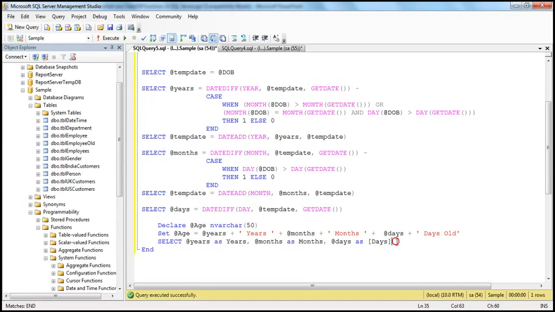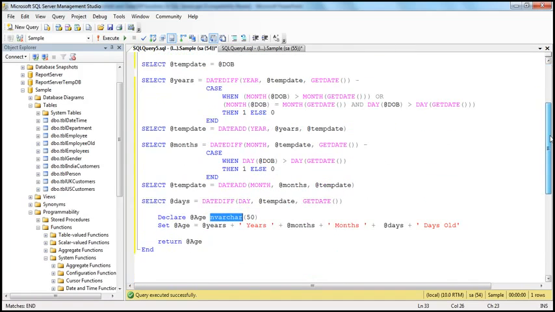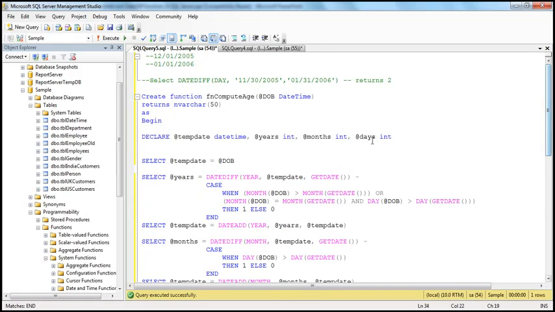That's it. So we can get rid of the select statement finally, and then we will return the age of the person. So if you look at this age variable, it's of type nvarchar of 50, and if you look at our function, this function returns an nvarchar of 50. That's it. But there is a small thing that we have to do. If you look at this, years data type is an integer. Similarly, months and days as well.